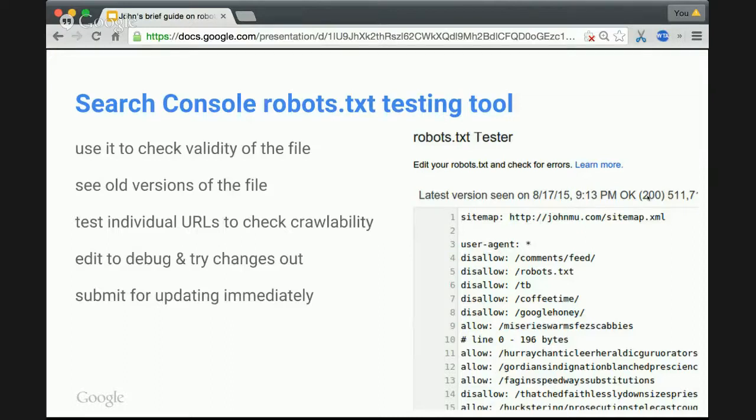You can also submit individual URLs to check them to see if they're crawlable, and you can directly edit this file. You can then download it, upload it to your server, and submit it. If you submit it with the robots text testing tool, then we'll pick that up essentially immediately. So you don't have to wait that extra cycle until the next day when we've recrawled the robots text file. So that can help if you need to make urgent changes in the robots text file.